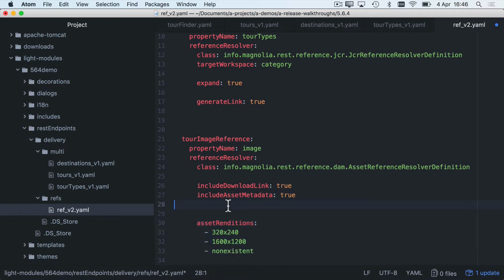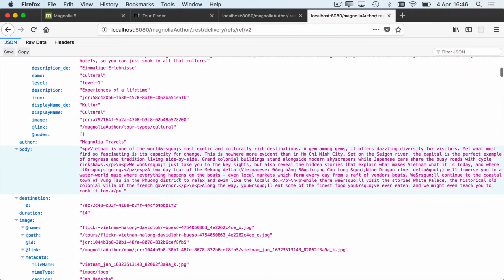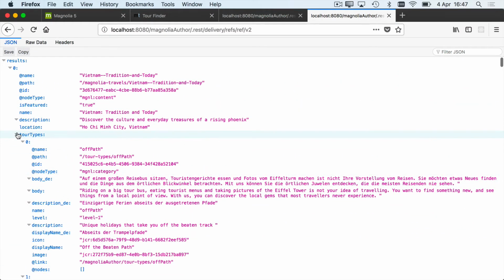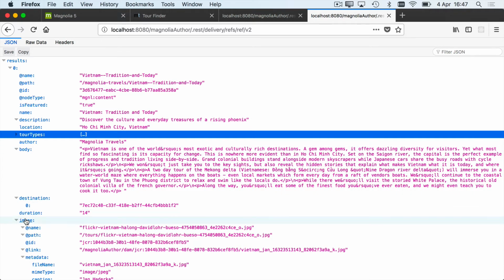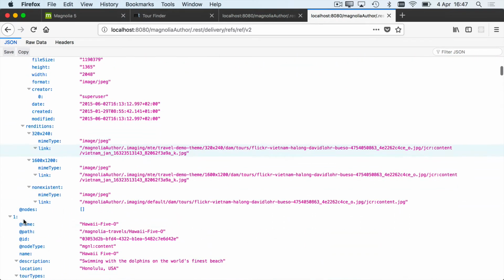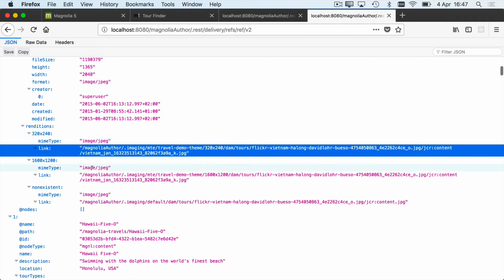Now I can specify exactly which renditions I want by the rendition name stored in the theme. Again, close the tour types, take a look at the image node, and now the image node contains the renditions, and I get the full link to the rendition of that size. And for any rendition that is not actually defined, it gives me a link to the default variation, which has the same size as the original asset.